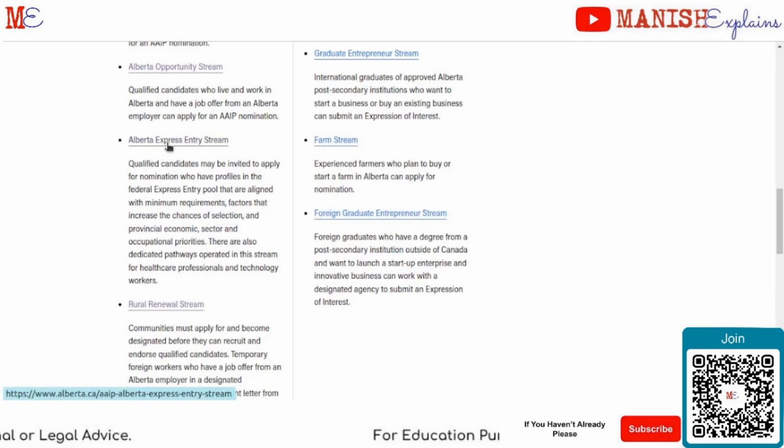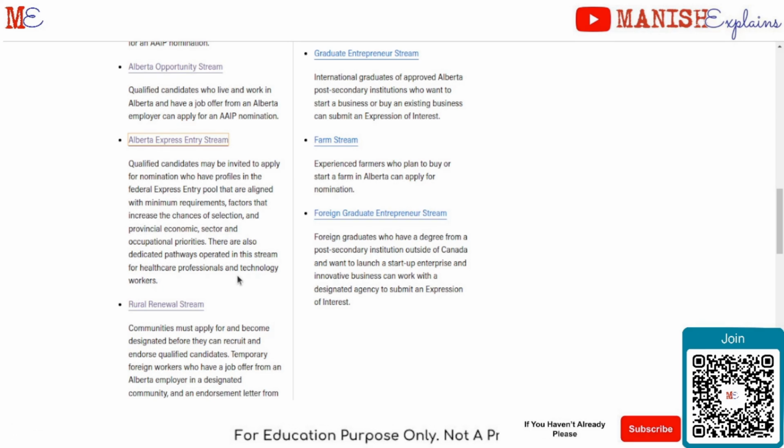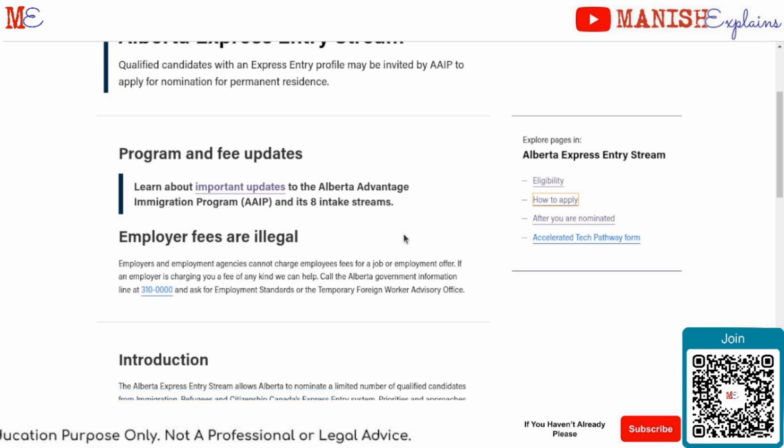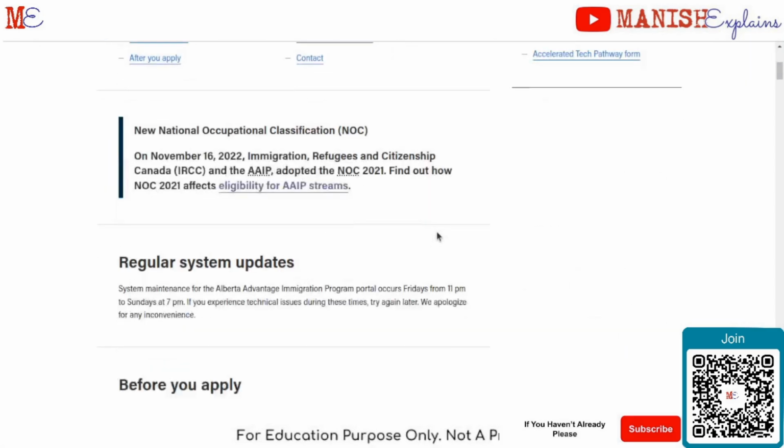So if you now go on to the Alberta Express Entry stream, click here, and go to the section, click on how to apply, there is a section for the document checklist here. If you look at that document checklist, you will see that there is a new section on the employer requirement. So there is a form that has been introduced. I will quickly take you through that form also, but let this open.